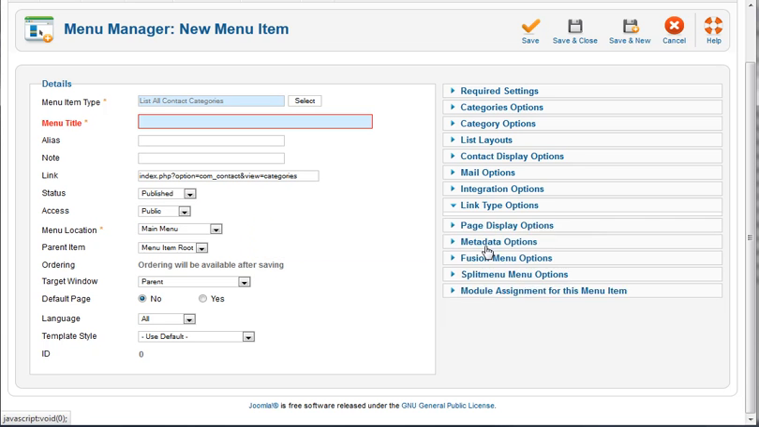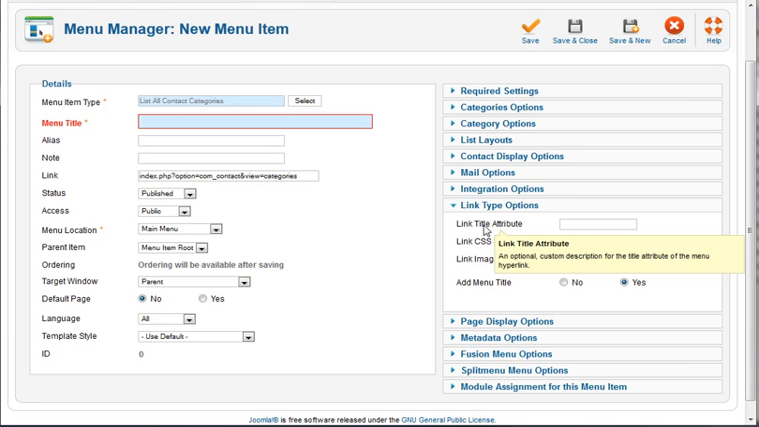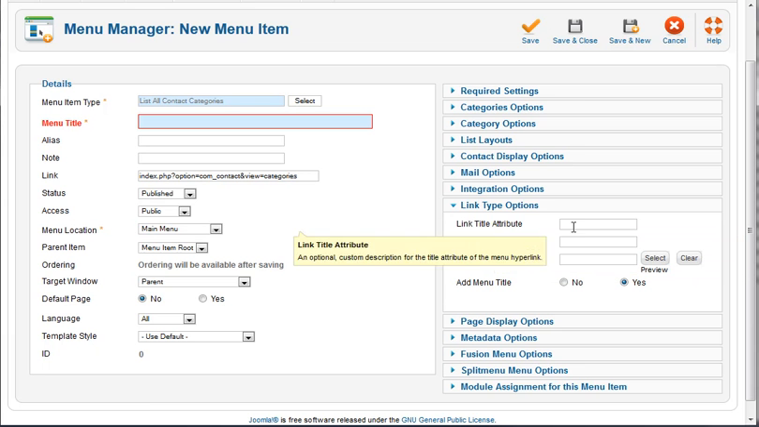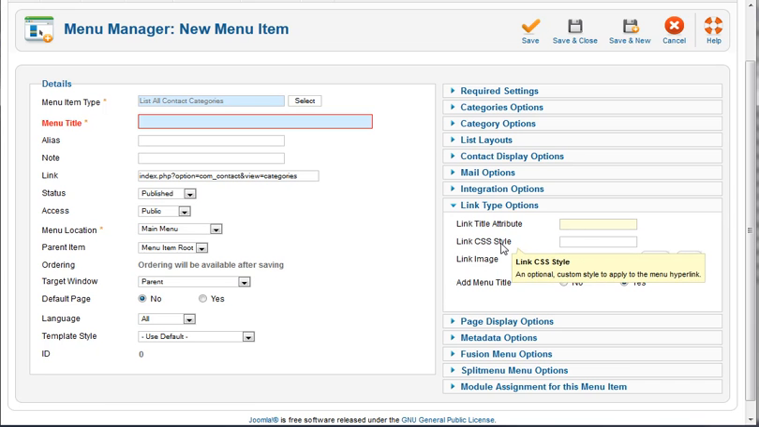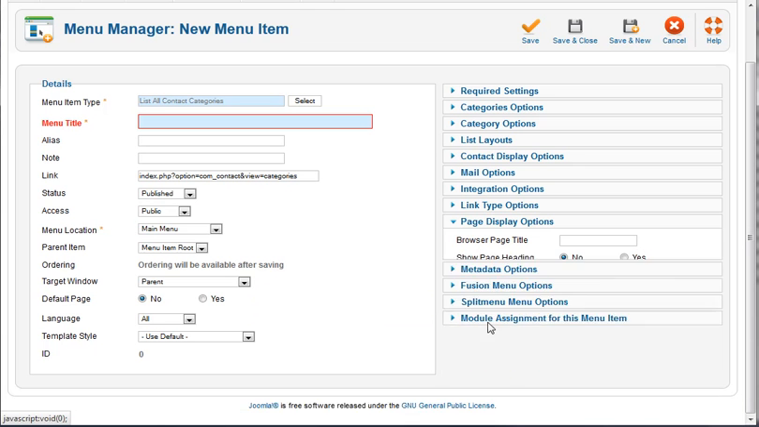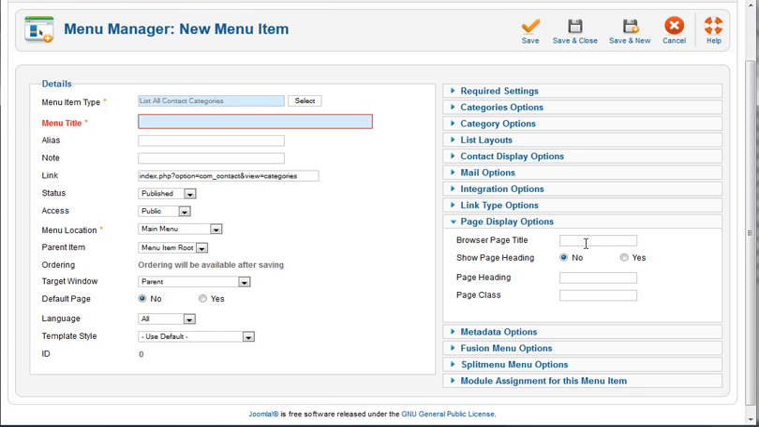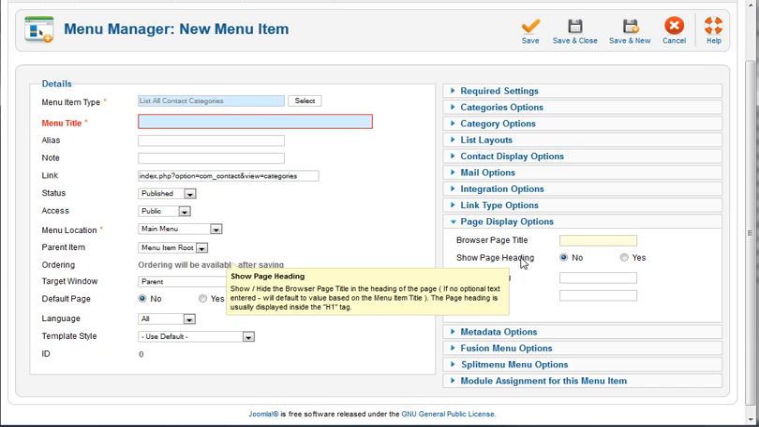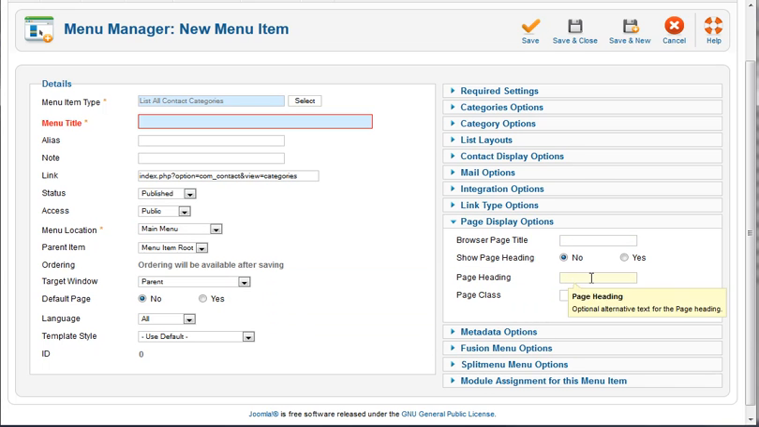And you've got link type options here for the link title attribute in the menu. Go ahead and put something in here. This is for the link title. Then we have link styling for the link CSS style, link image, or an add menu title as well. Page display options. This is going to be a dynamically generated page, so give it a custom title. If you choose to show the page heading, it's going to be an H1, so here's where you put in the page heading down here.